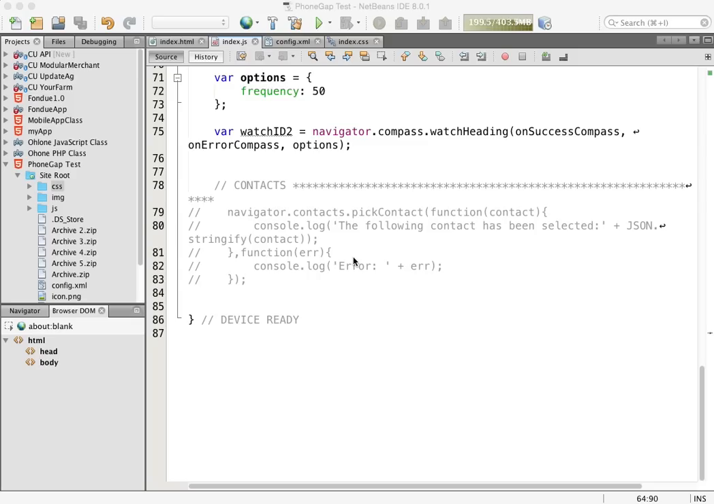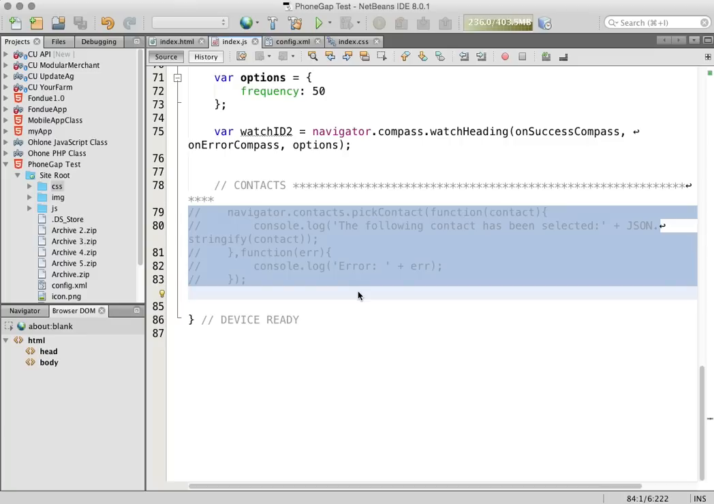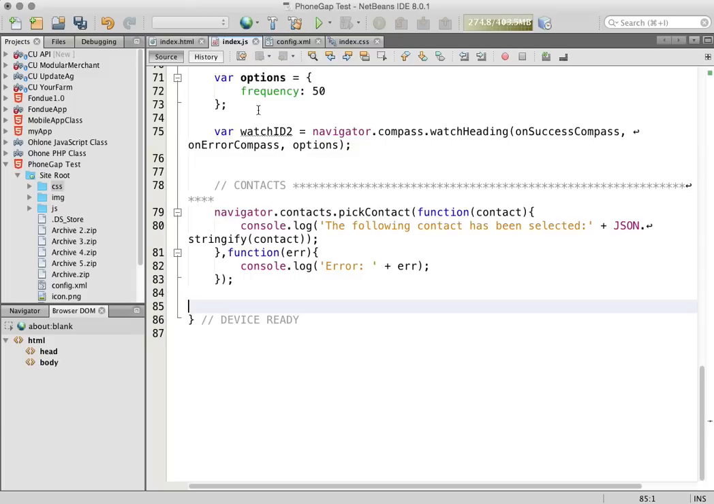Okay, last but not least, let's look at the contacts plugin. You can access the database of the device for your contacts. Here, as soon as the page loads, it's going to run the pick contact function, and that has these parameters of running a function to open the contacts, and once a contact is picked from your device, it sends back a JSON string with all the information about that contact.